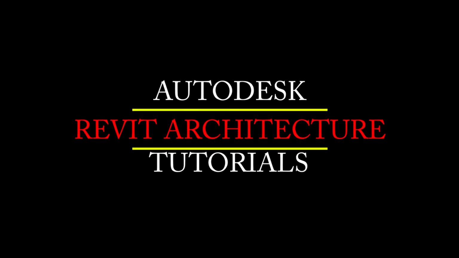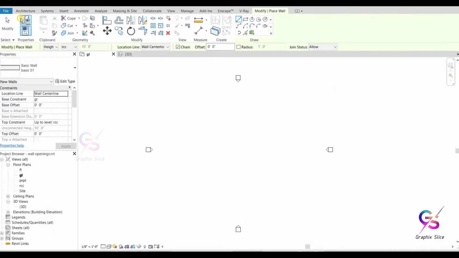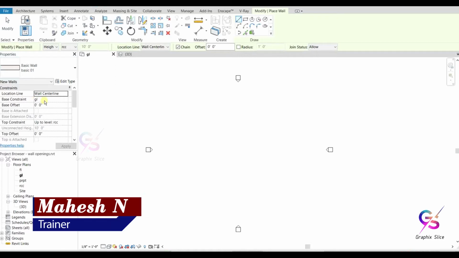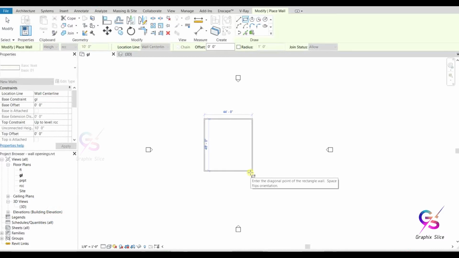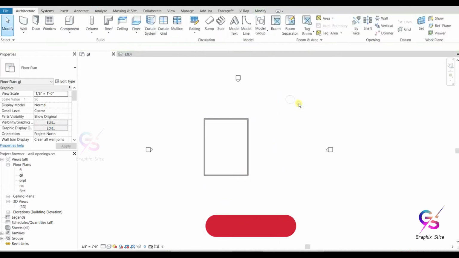Today we are going to discuss how to prepare openings in a wall. So select a wall. I'm going to prepare a basic wall, a customized basic wall, with the base constraint at ground level and the top constraint at RCC. So I'm going to prepare a basic wall from ground level to RCC, approximately 40 by 50 or 52. Okay, so we prepared one basic wall.